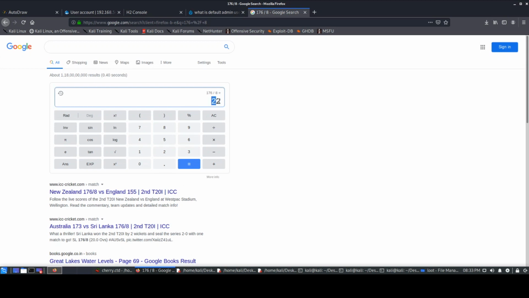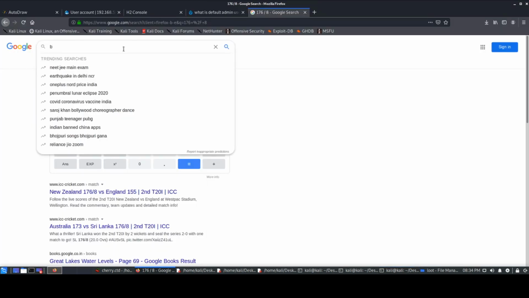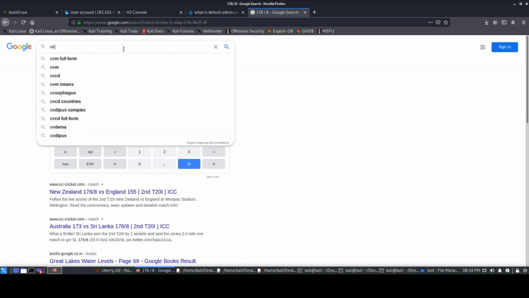Yeah, so we can divide 176 by 8 over here. So what we'll try to do is see the encryption type of this particular Drupal.txt. Since this is OpenSSL salted data, we can brute force it. So we can try searching for OpenSSL brute force salted.